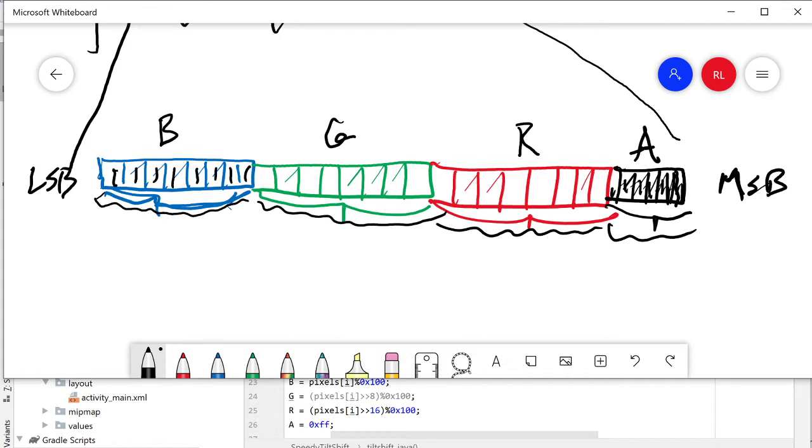Which in hex, by the way, is 0xFF. Sorry, my pen is acting up here. F as a hex digit corresponds to 1111 in binary. So if you put 2 of them next to each other, it's 1111 1111.